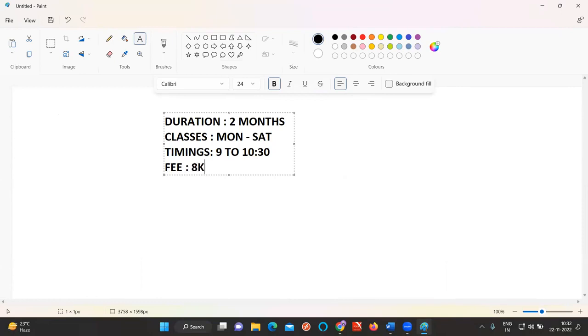Fee will be 8,000. And if you want recordings, there will be an additional charge. For recordings you need to pay another 8,000. These are some of the things you need to take note of before this. So duration will be 2 months, with classes from Monday to Saturday. Timings will be morning 9 to 10:30, fees will be 8,000 for training, and for the videos you need to pay another 8,000.